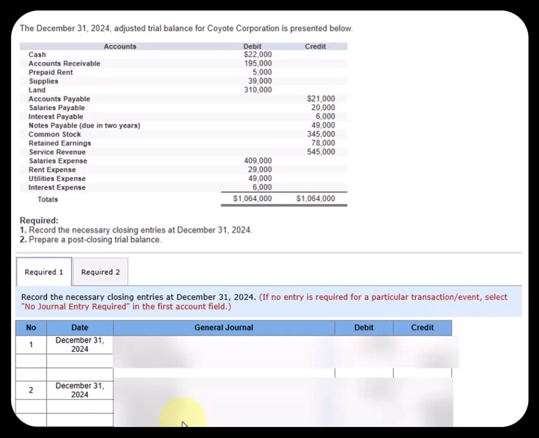And then on the second entry down here, what we have to do is close out all the expenses. So we've got salaries expense, rent, utilities, and interest. Now these normally have a debit balance, so we're going to credit those down here, and then the offset goes to retained earnings. So let me show you what that looks like.